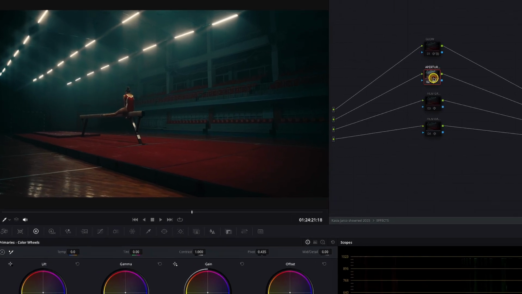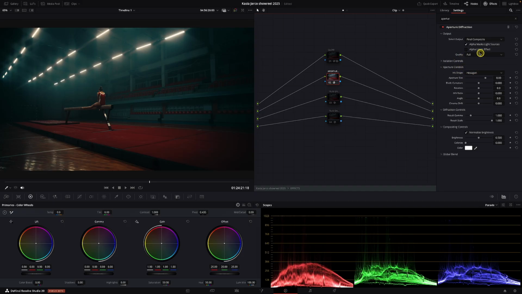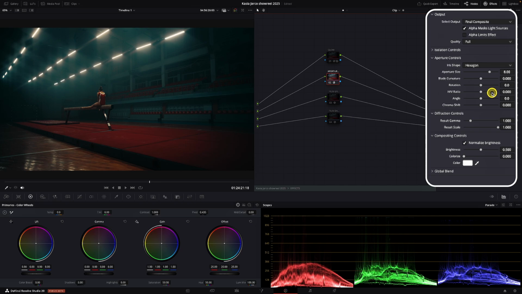And here we instantly get a very natural looking effect, causing a glow around bright highlights. This is before and after. So now let's customize it a bit. Here we have a few different settings. First, we can choose between different iris shapes. So we have here triangle, square, pentagon, hexagon, heptagon, and the octagon.